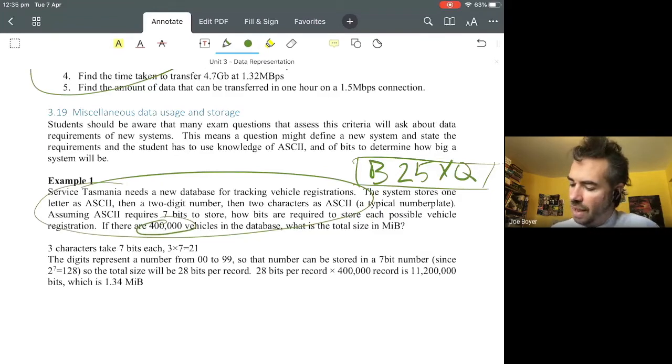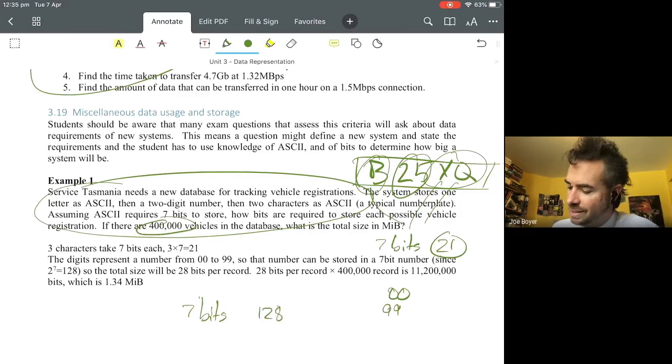We have three characters which take 7 bits each, because there's 7 bits per ASCII character. So that bit there is 21 bits. We've got digits that can represent a number from 00 up to 99. How many bits do we need for that? Well, we know that 7 bits will get us to 128, since 2 to the 7 is 128. So that's going to be far enough.